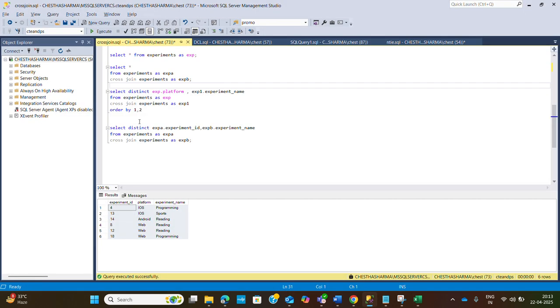So the syntax is pretty simple. It's just that the example which you want to explain is slightly difficult, but the syntax is pretty simple. So here we have written from first table name, cross join, second table name, and then we have taken the platform column from the first table and the experiment name column from the second table, and cross join, we have done that. Got it?